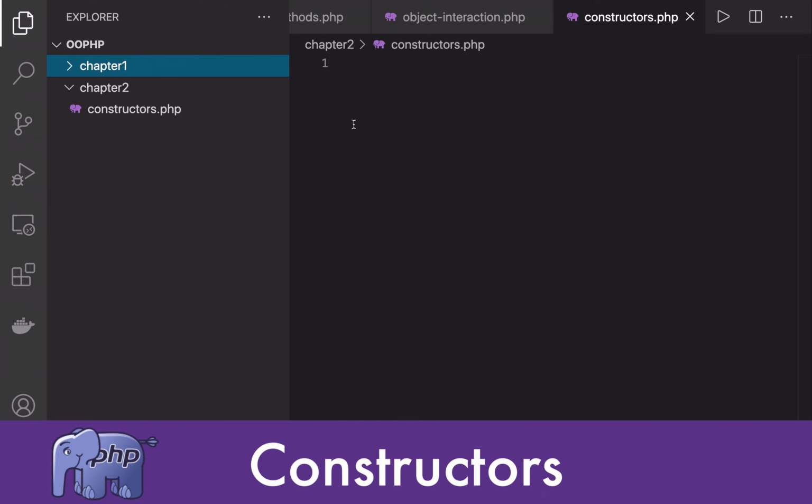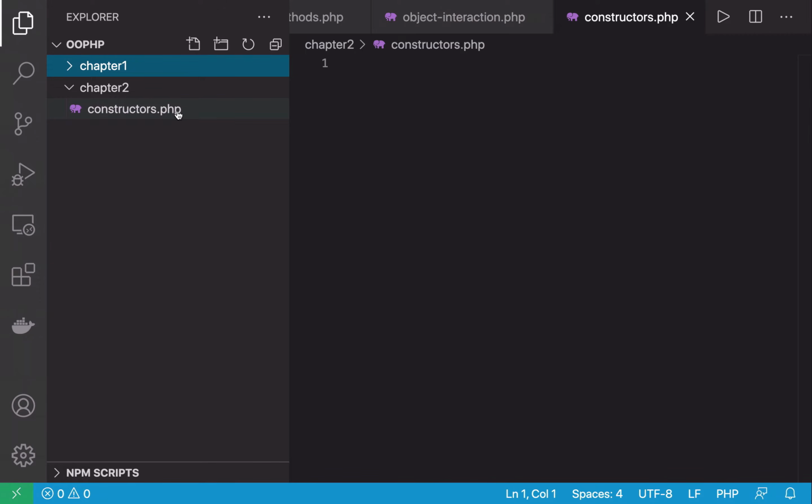In this recording, we're going to look at a special method called the constructor. And what I've decided to do from this point forward is to keep the classes and the logic separate in separate files, which is good programming practice. So I've created a chapter 2 folder, which is inside the OO.php folder, and in there I've started out by creating a constructors PHP file.